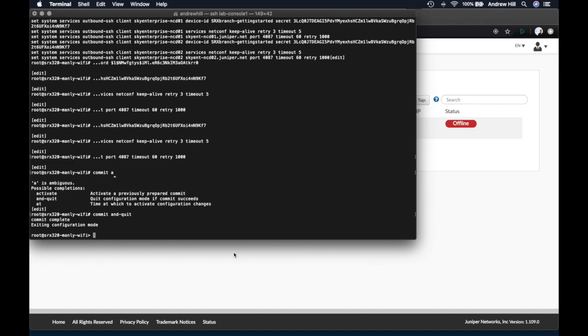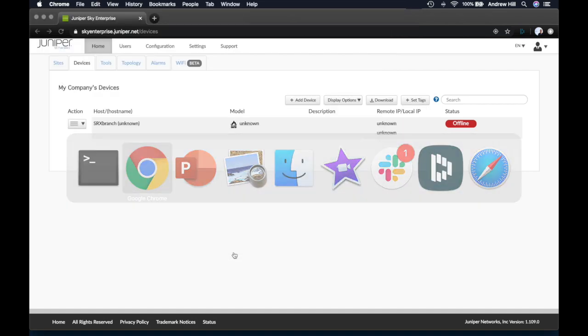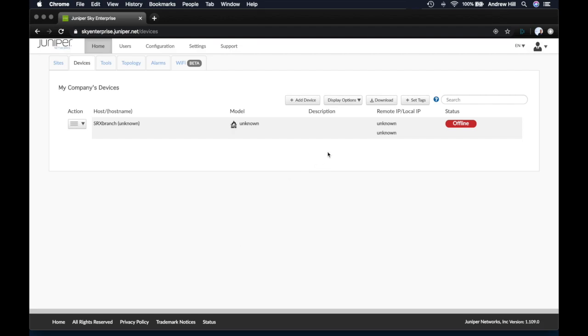So from there we go back to our Sky Enterprise environment, and now it's simply a matter of waiting 10, 15, 20 seconds while that device makes an outbound call back to Sky Enterprise and connects up and appears as online in our dashboard. Just to speed that up, let's do a quick refresh on the screen, and there we have it.